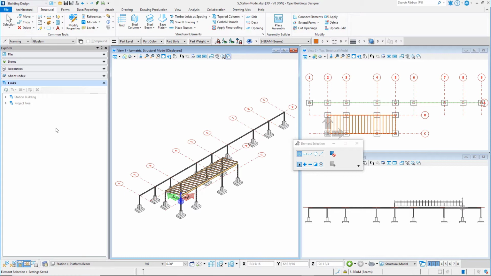The geometry of structural elements can be modified by selecting the elements and using the handles or using one of the modification tools, like Modify Member End, Modify Curved Beam, or Extend Form. In addition, the data on structural elements, or any building element for that matter, can be modified using the Modify Properties tool.